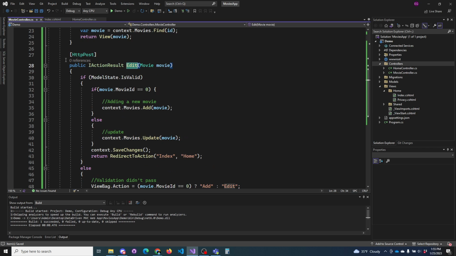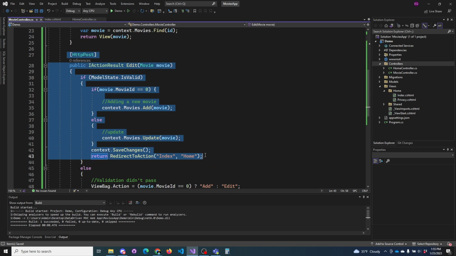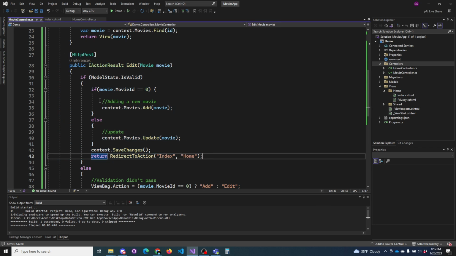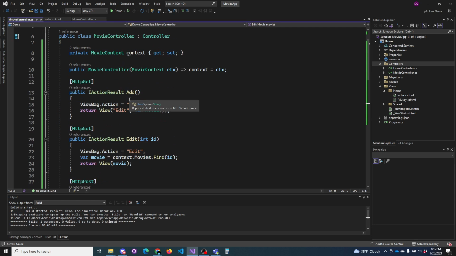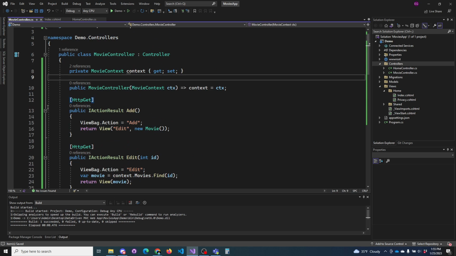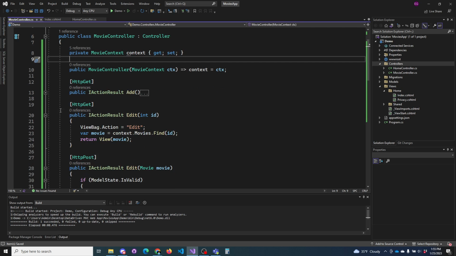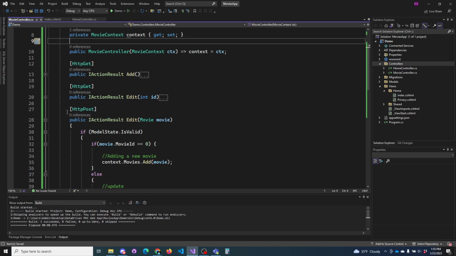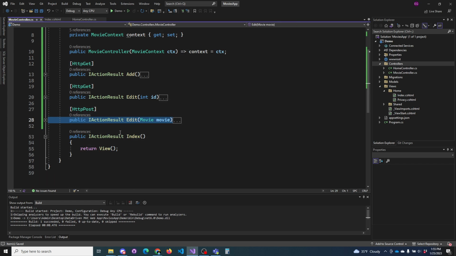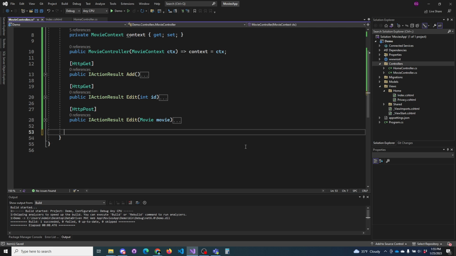So this is mainly complex because, again, you're just trying to use this one view for multiple functions. But if I start to consolidate this down, there's your add, there's your edit, and there's your post for your edit. Okay, we're not really using this index view. I'm going to delete that.